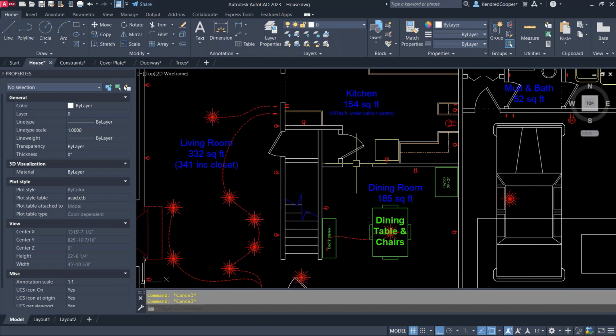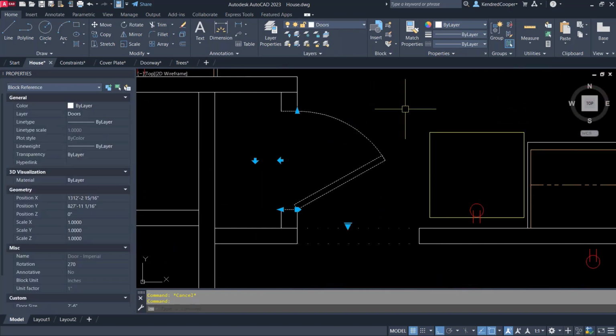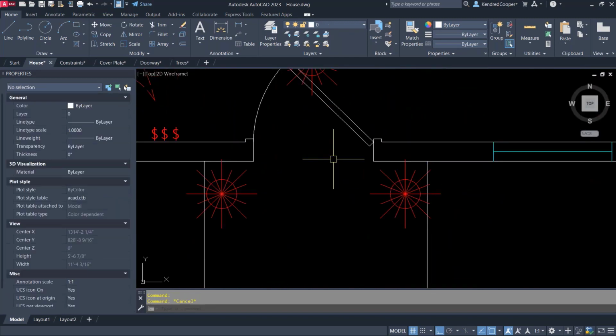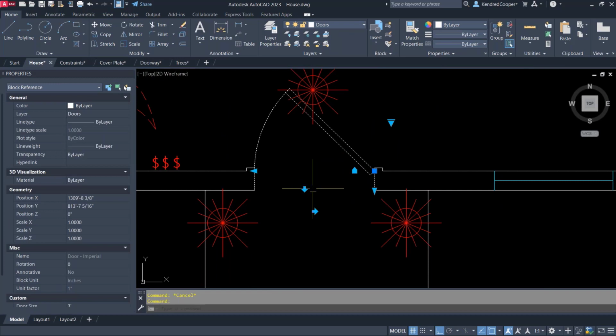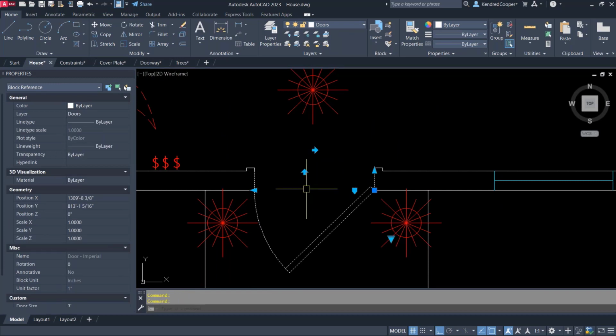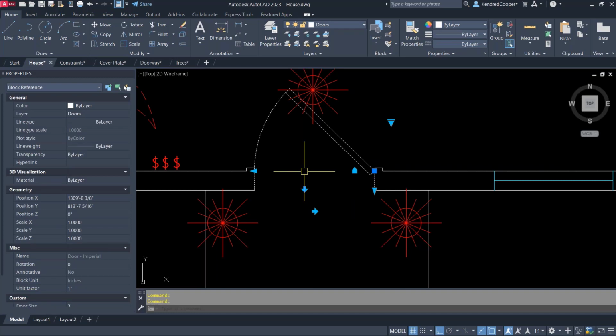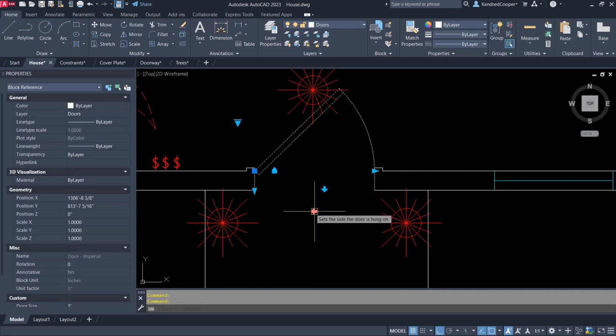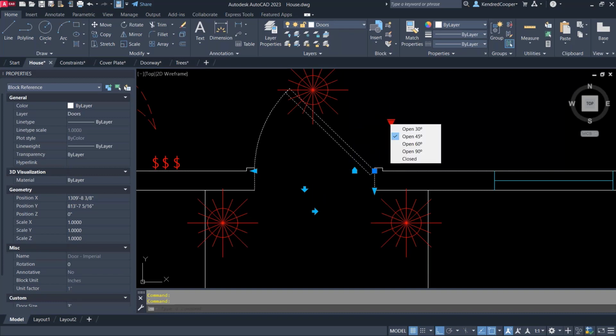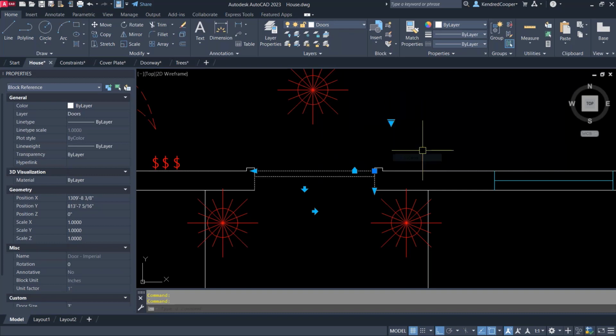Also looking at things like doors and windows. If I do a grip edit on that door, you see there are multiple grips associated with that. Those grips allow me to change direction, change size, change the wall thickness, things of that nature. So I could flip and say, well, either it opens inside or opens outside just with one click. Or I could say hinge left, hinge right kind of situation. You also have the option of changing the amount of open for the door. So if it's open 30 degrees versus 45, 60, 90, or even if it's closed.